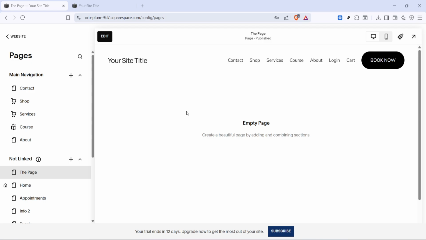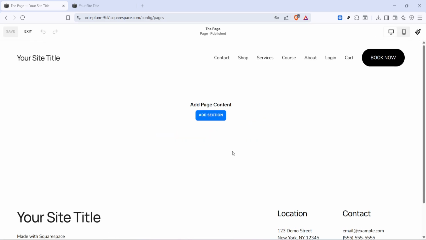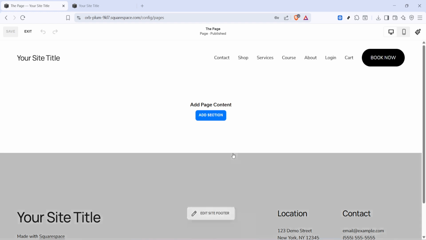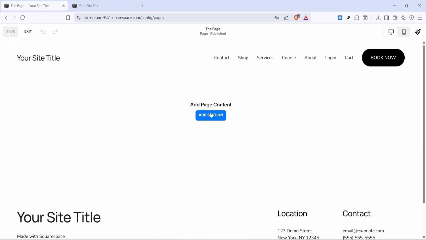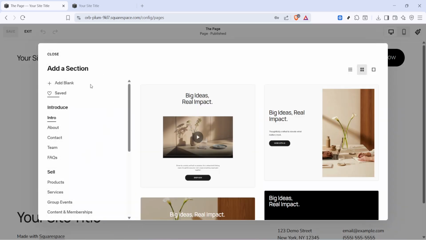Finally, click Edit. This opens the page editor so you can start designing. You'll see a clean canvas where you can add sections, insert text, images, buttons, and more using the on-screen controls. Take a moment to glance around the editor so you're comfortable with where things are. You can build your layout section by section, keep your content organized, and refine the look as you go.